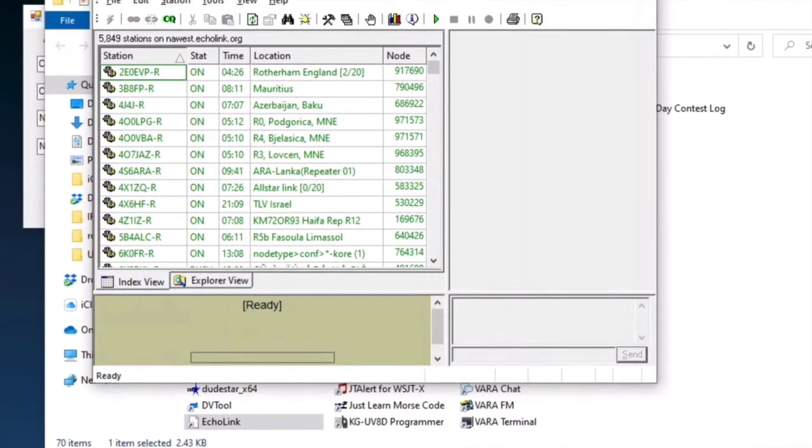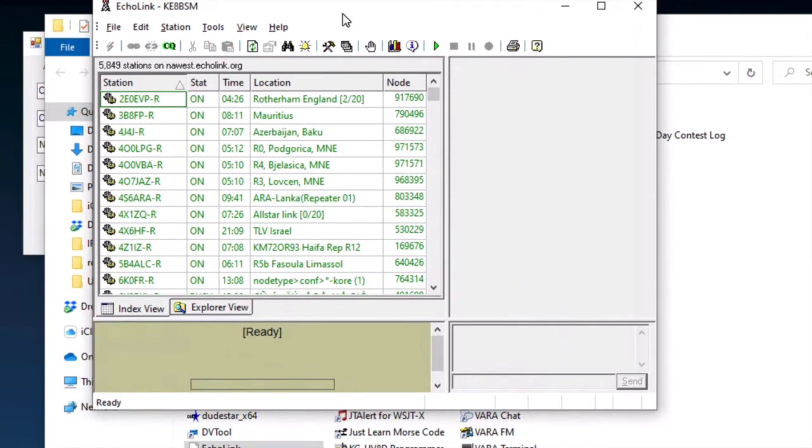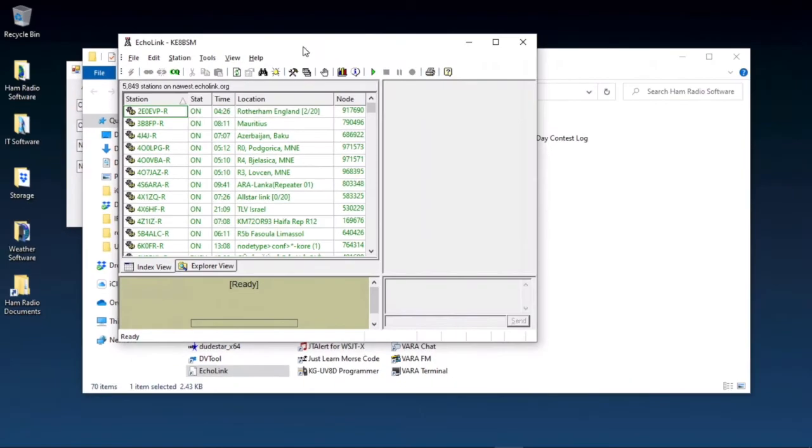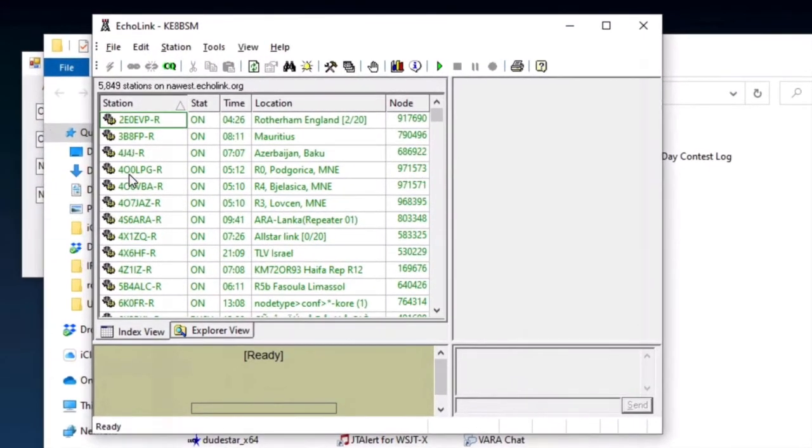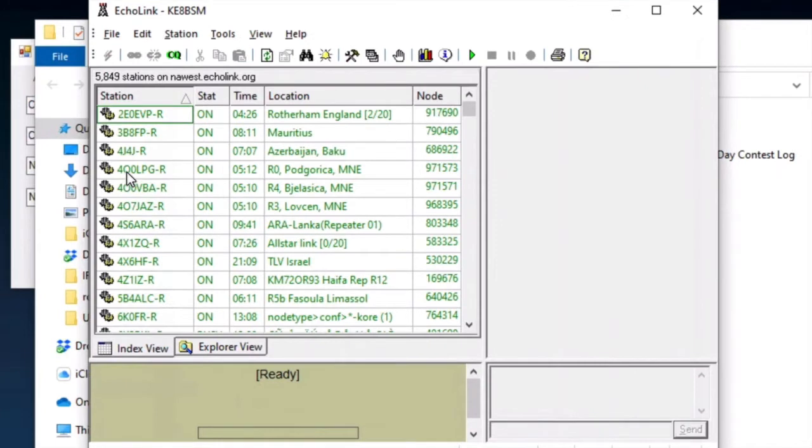So we are in the Echolink software now, as you can see here. And we'll go ahead and get started. Let me just make sure. Okay, good. We'll go ahead and get started here, what you need to do.